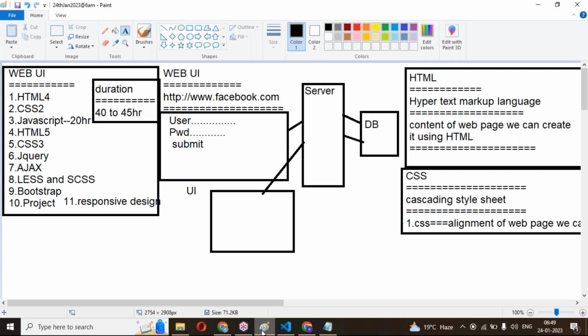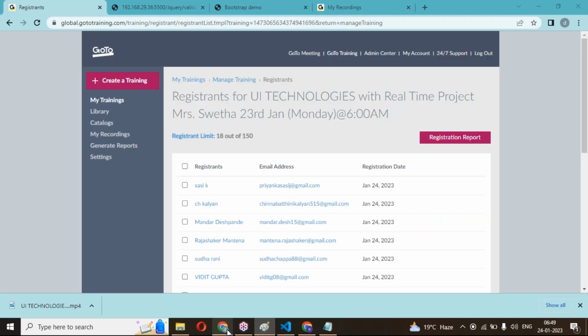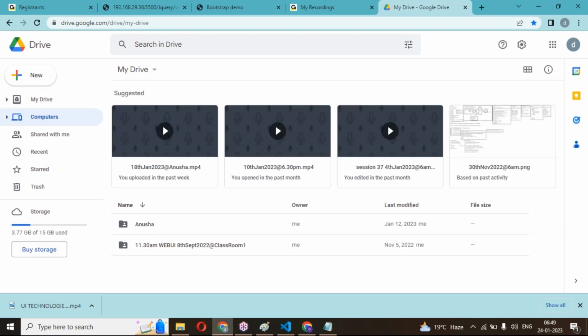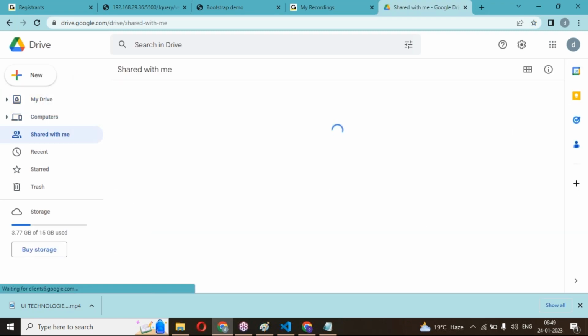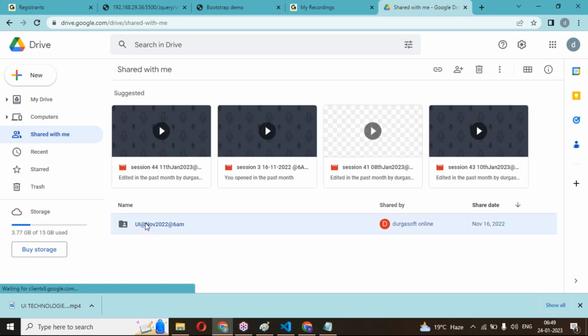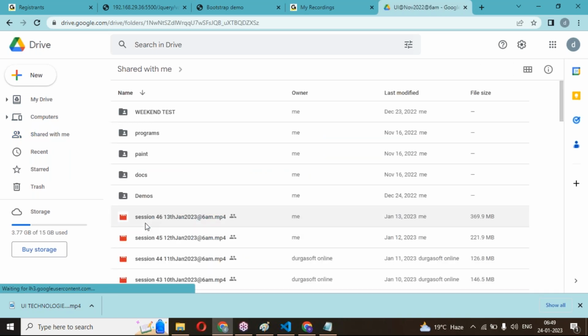Monday to Friday are topic sessions, and Saturday will be the project session. On the first and third Saturdays I'll conduct project sessions, and on the second and fourth Saturdays I'll conduct the examination. You can see my drive, what I uploaded for the previous batch, and check it every day. I'll take my class, ask questions in the middle, and give you tasks to complete by the next day. You can submit the task to my mail ID.